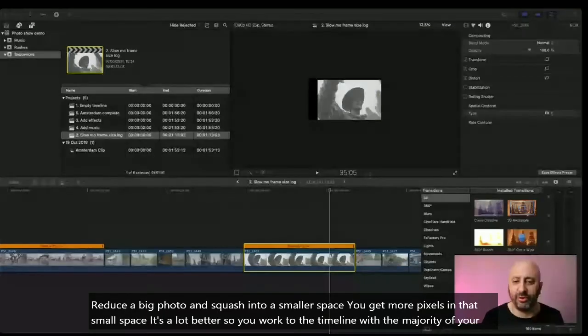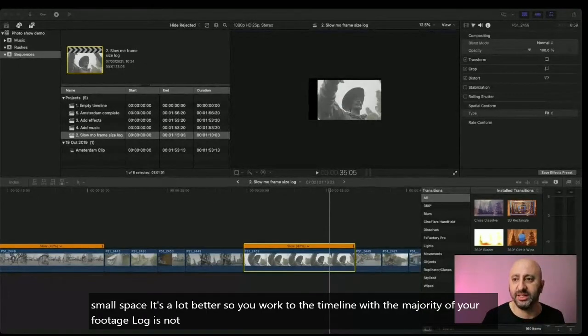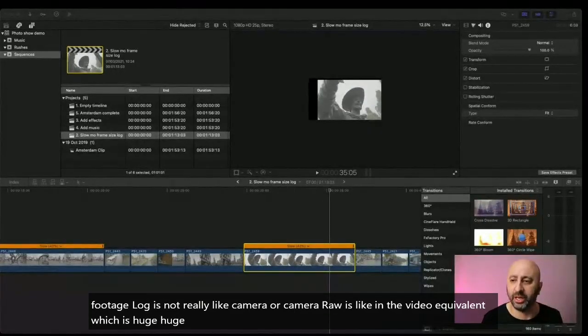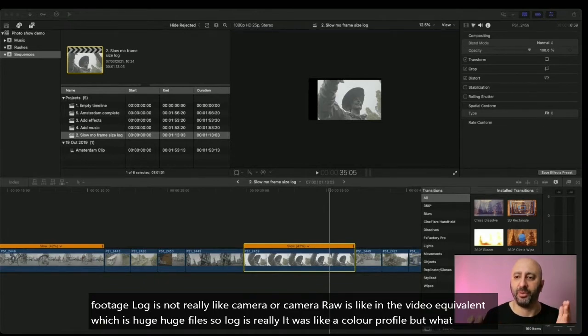Log is not really like camera raw. Camera raw is the video equivalent of raw photos, which means huge files. Log is really almost like a color profile, but what it does is give you the ability to keep a bit of play.